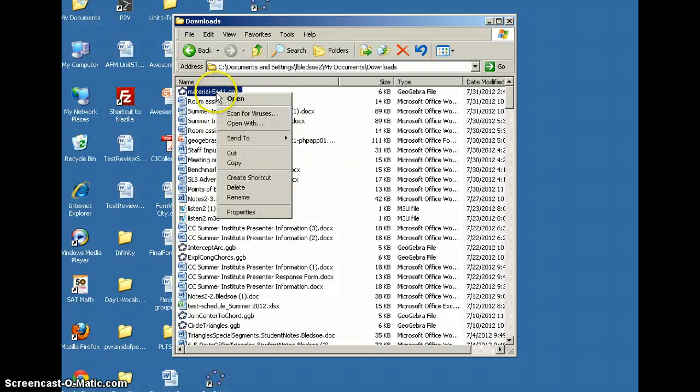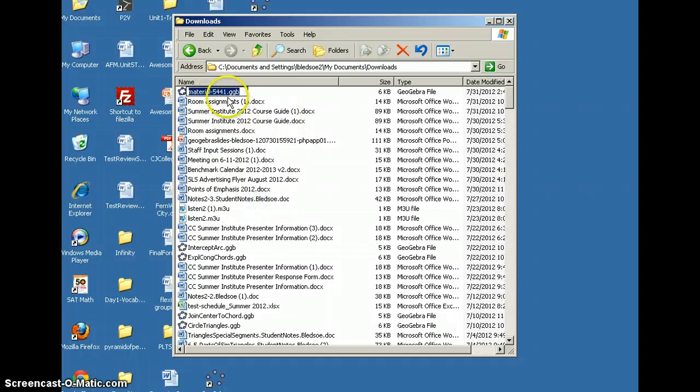First thing I want to do is rename this file to something that's going to make a little bit more sense to me. Let me call it parallelogram, let me just call it pgram. Alright, so now I'm going to double click on this file, and I'll just leave it in my downloads folder here for now.